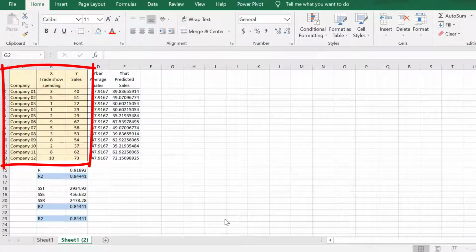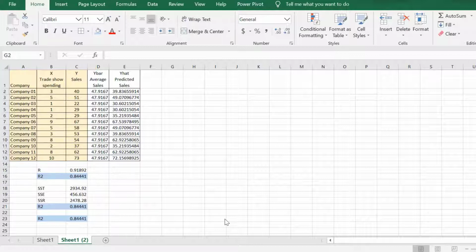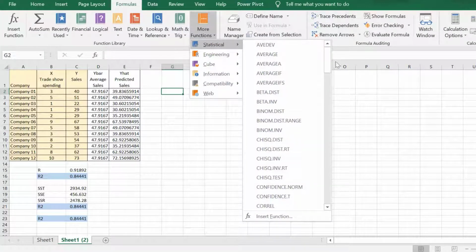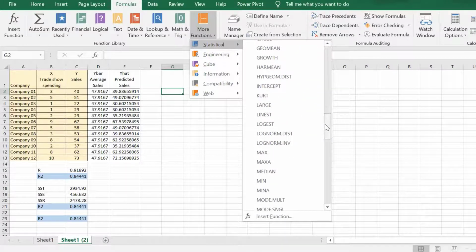It is highly advisable to spend time typing the values in the first three columns. This will greatly help you in understanding the procedures. To determine the coefficient of determination, let's use the Excel LINEST function. Go to cell G2, go to formulas, choose more functions, then select statistical. Scroll down, then point the mouse to LINEST.